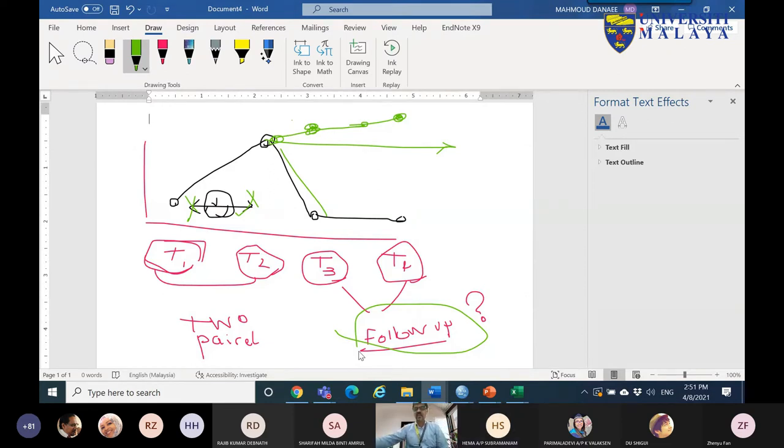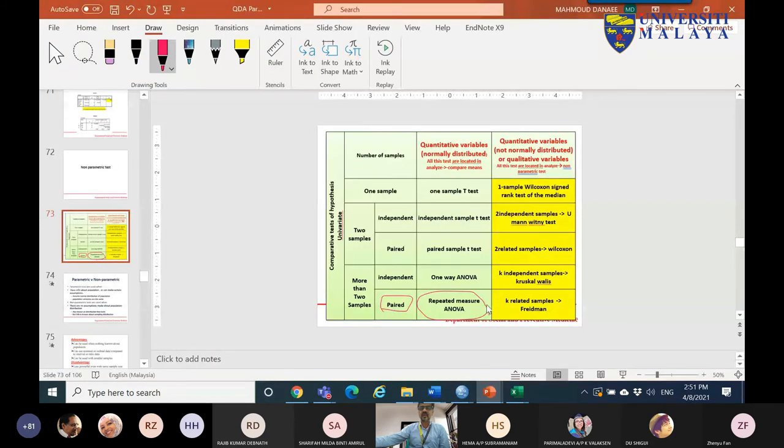Clear, doctor. So now, remember, when we have pre-test, post-test, follow-up test, it is more than two. That's why when we want to analyze it, we need to do the repeated measure ANOVA. And now I'm going to teach you one-way repeated measure ANOVA.